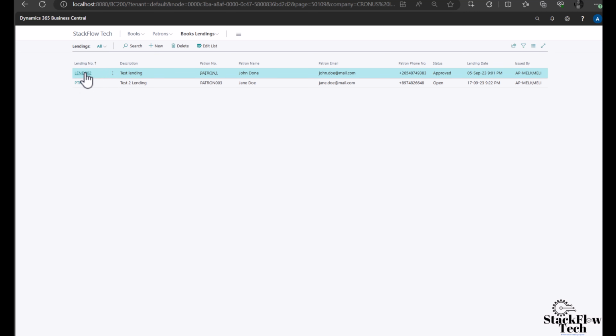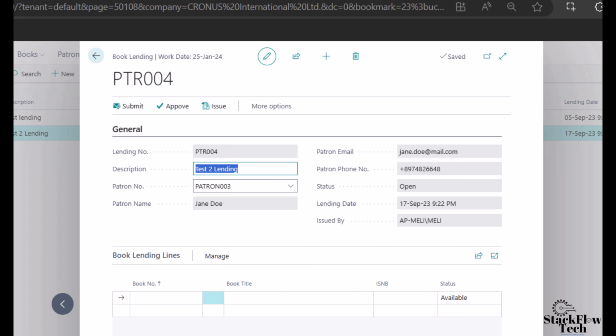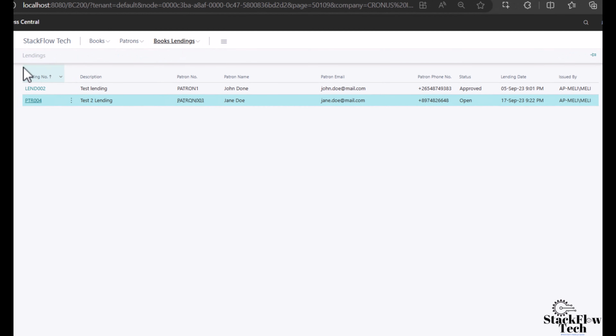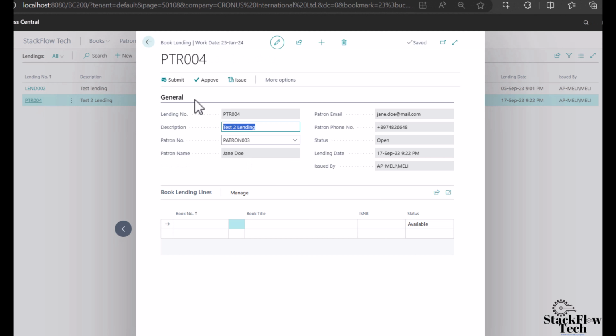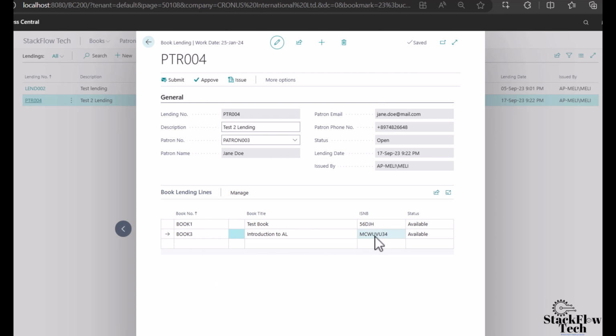So I'm going to test with an existing record. So let me use this one. It's still open. So let's try to book one. So you can see it's available. Let's book another book. Let's say book three. So I will run the function here. Let me try to submit. Yeah, it's pending. So I will run this function for approve.